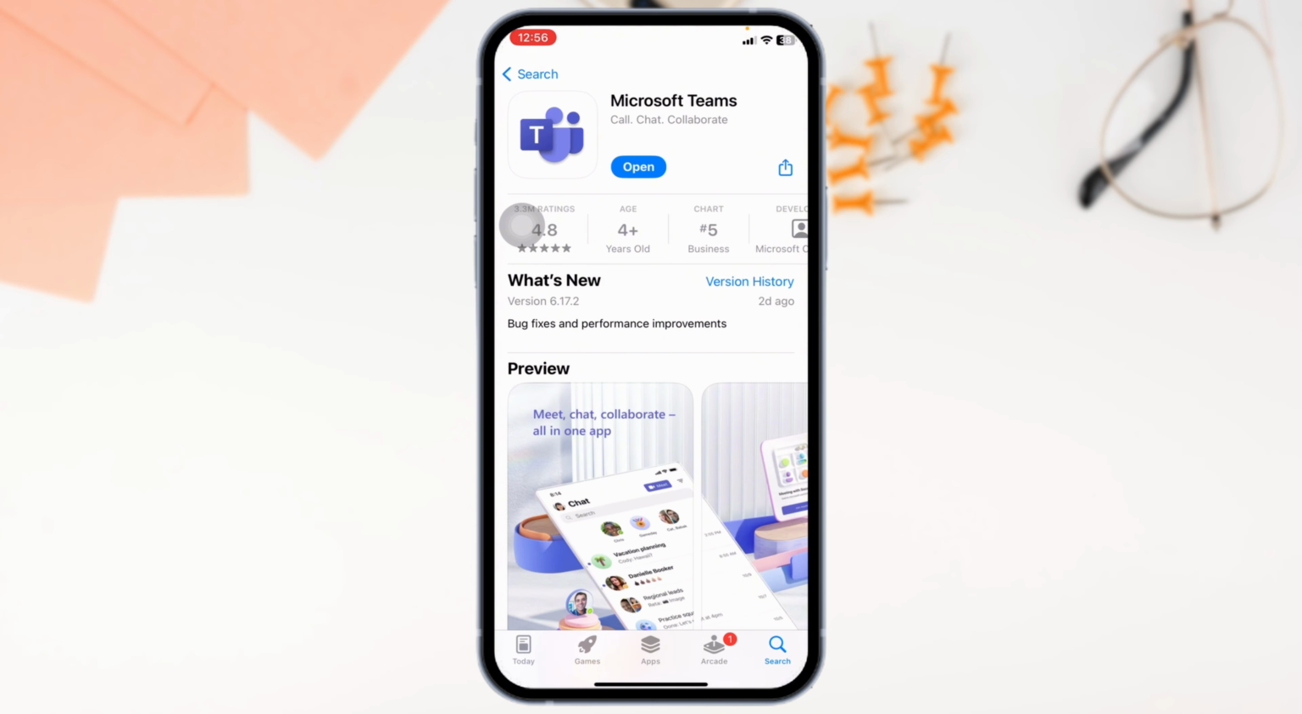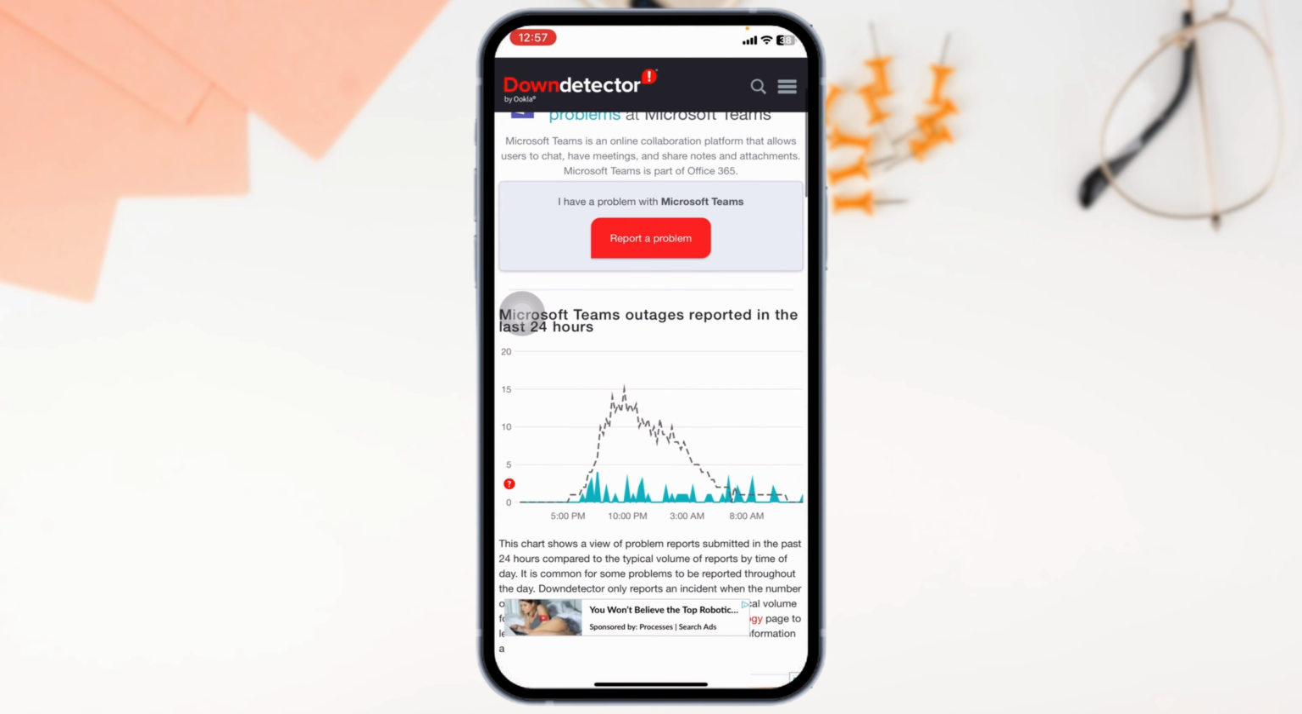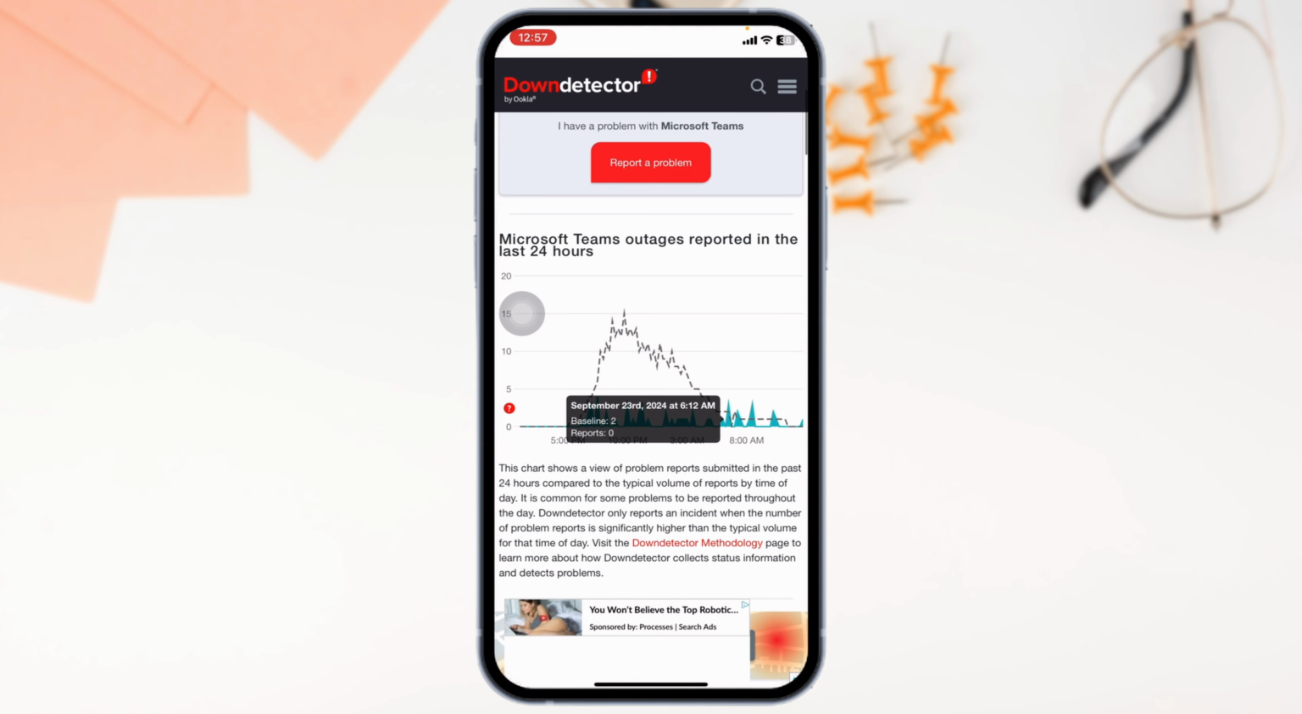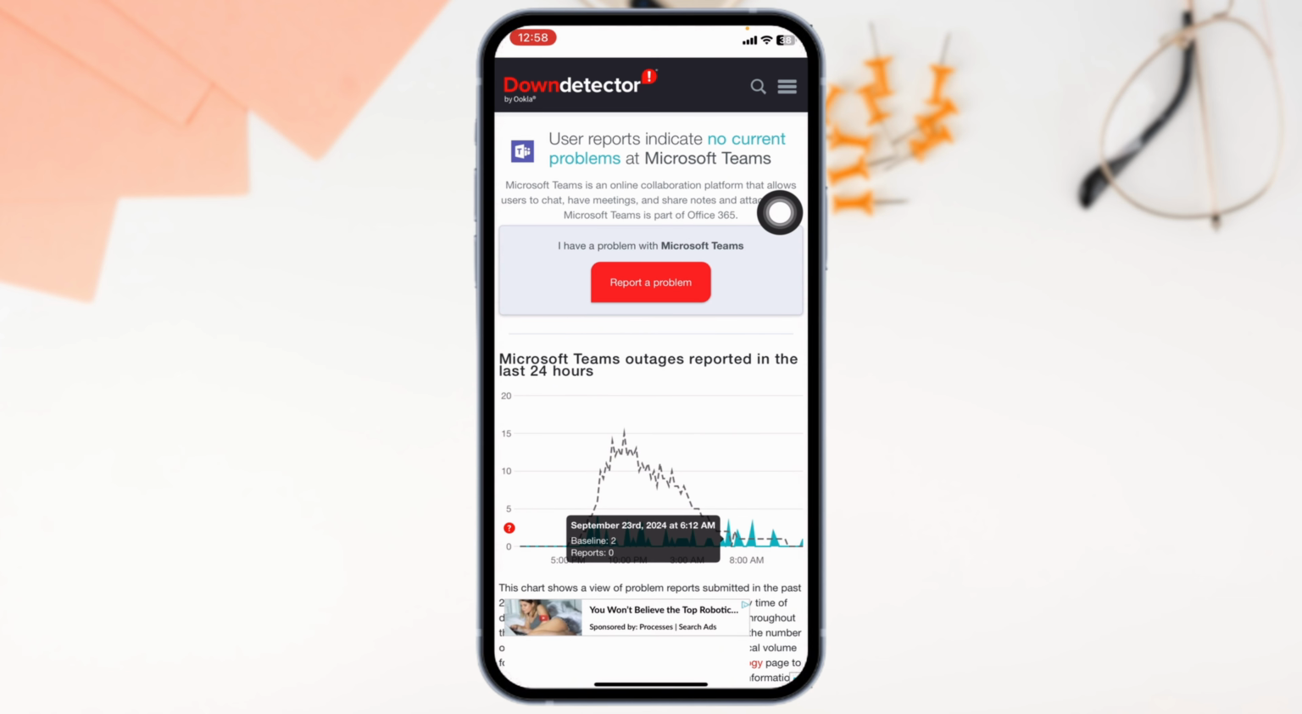Sometimes the issue isn't on your end. Check if Teams is experiencing a service outage by visiting the Microsoft Service Status page. If there is an outage, all you can do is wait for Microsoft to fix it.